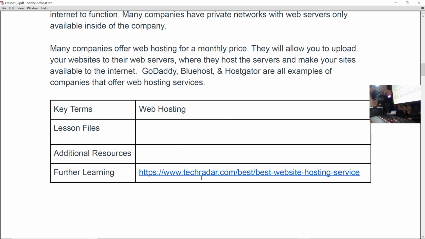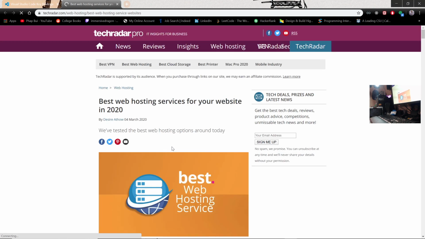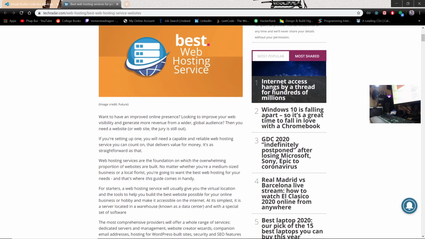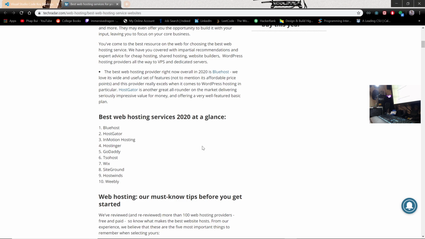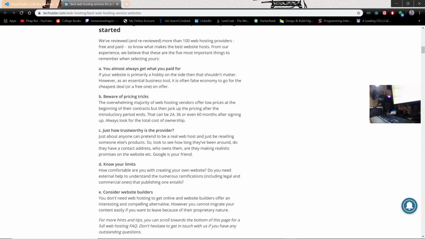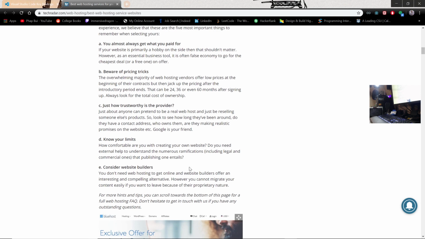And if you guys want to check out any further learning, go ahead and check out this website called TechRadar. Here you guys will see that in 2020 the best web hosting services are Bluehost, HostGator, and InMotion Hosting. Here are tips before you get started: what you're expecting to pay, beware of pricing, and just how trustworthy your provider is.